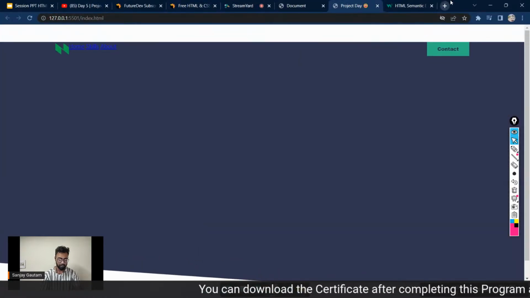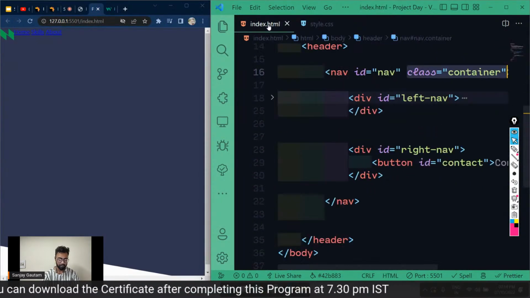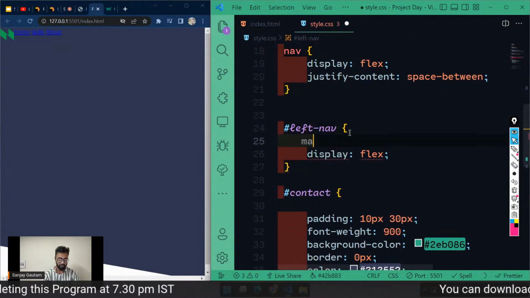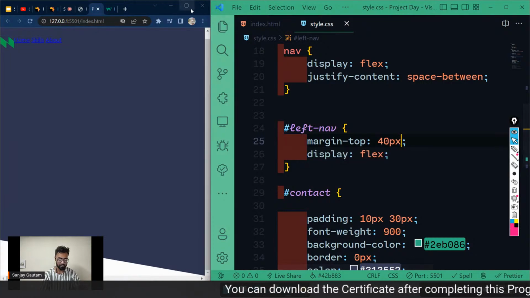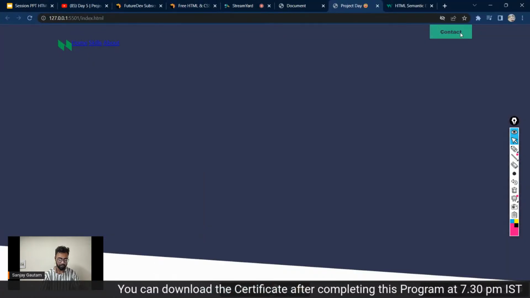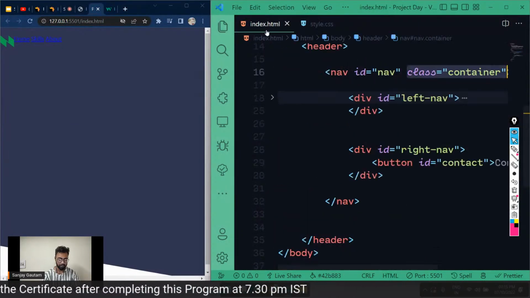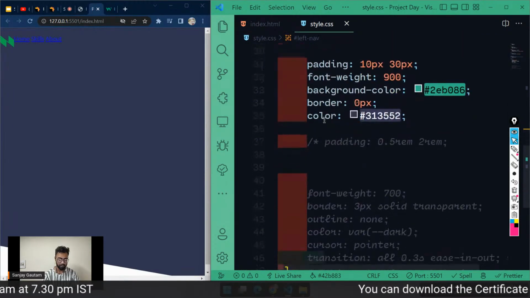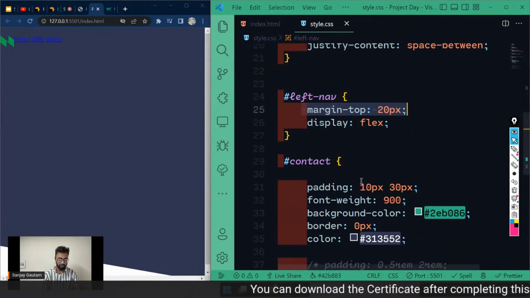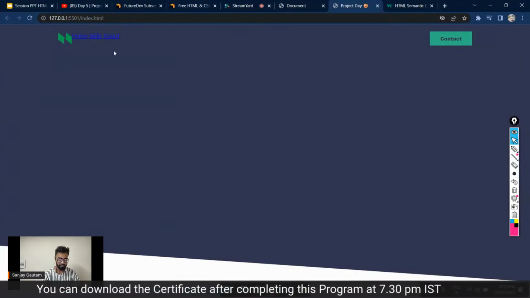I think we are targeting the wrong element. Margin top. Where's the element? This is the element. For the left, margin top 40 pixels. Okay, so now we have a little bit of margin from the top. I think I have given a lot of margin from the top. Let's just give it 20. So I'm just giving a little bit of margin here, and let's give the same margin for the right side also. So this is the button, and let me give it a margin top of 20 pixels. So we have a little bit of margin from the top side.